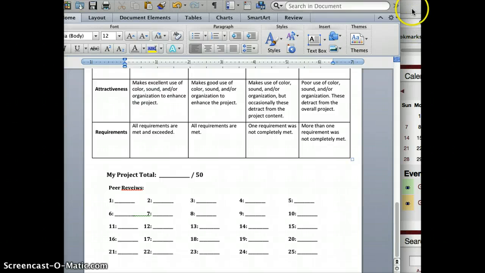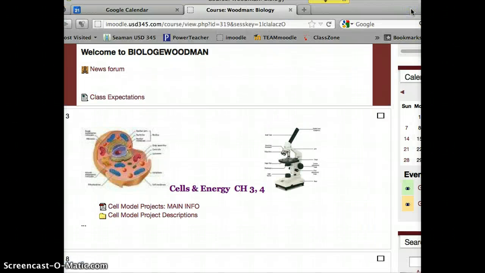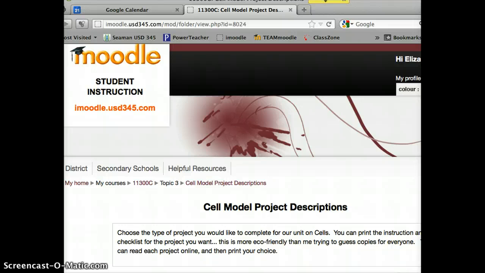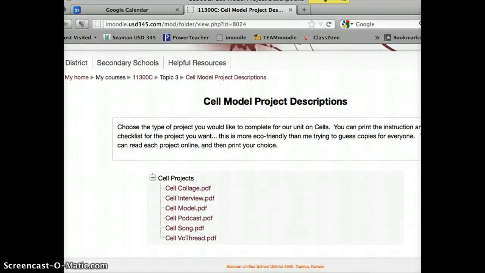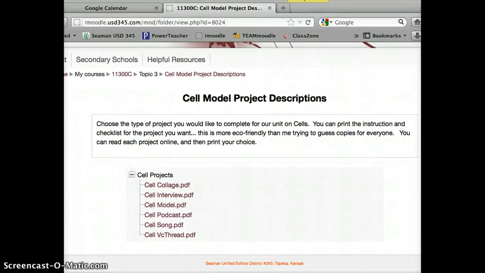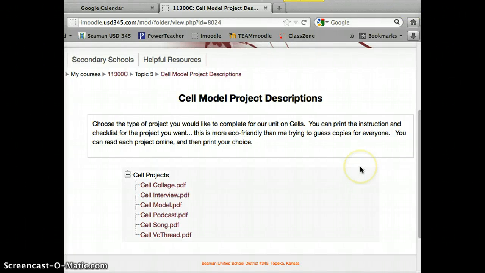So let's jump over back to my Moodle page. Alright, so this is the folder you'll want to click on. When you enter the folder, it gives you instructions that say you can choose the type of project you want. Bear in mind you can look at these PDFs today on the iPads, but you can't print from the iPad yet. Go ahead and read about these descriptions, and then please make sure you discuss with your parent or guardian the kinds of supplies and time you'll need to put into each project.